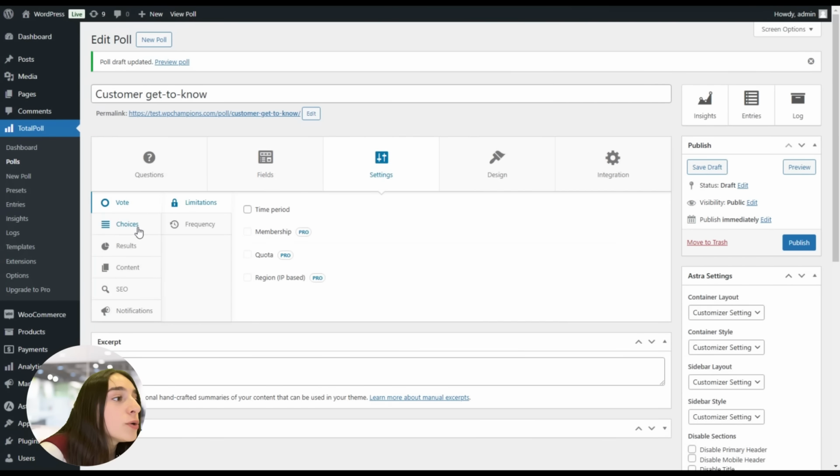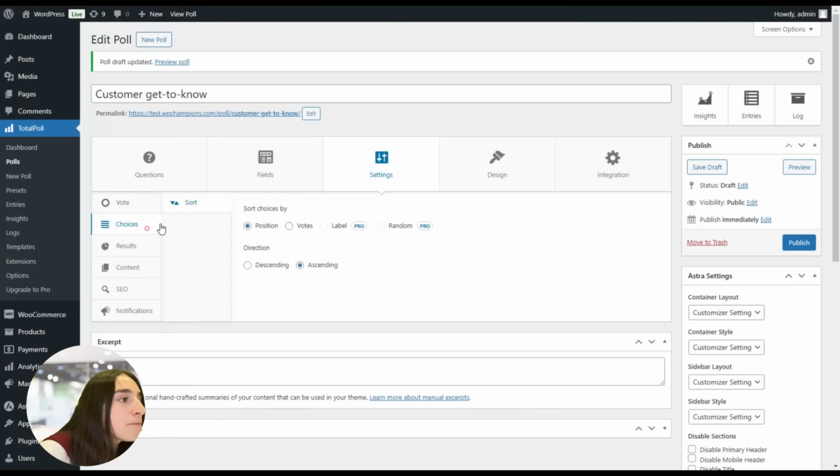In the settings, you can set some limitations regarding the time period, and the Pro version also regarding the membership quota. For example, let's say if 10 people already filled it in. If it's first in, first served basis, then you can also set quota, region. You can block based on certain IP addresses. Then you can choose the frequency.